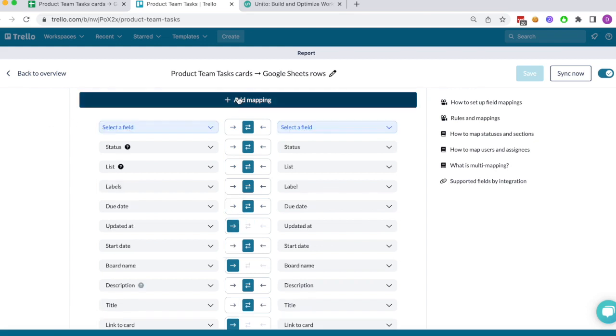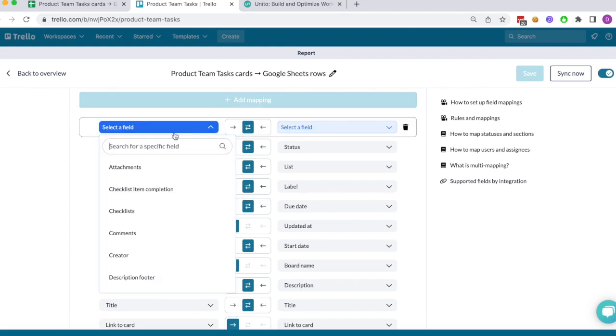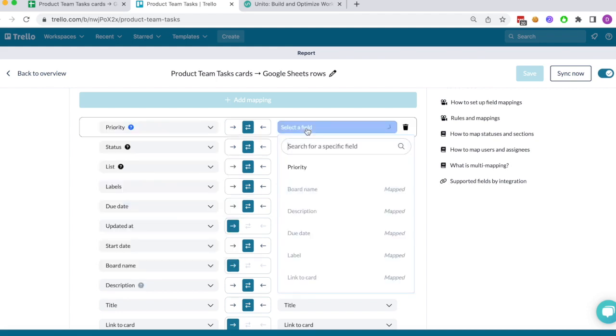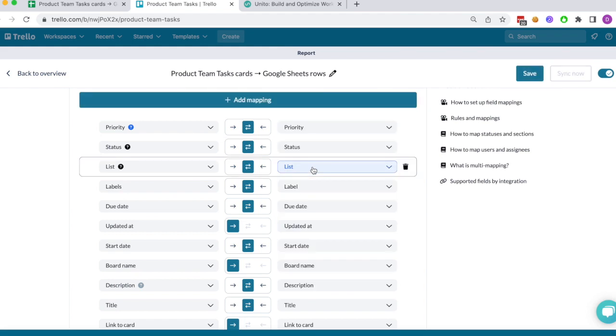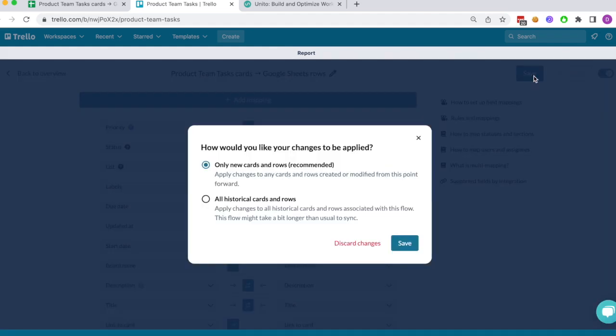On the left-hand side, I'm selecting the custom field in Trello. And on the right, I'm selecting the column that I created earlier in Google Sheets. These two arrows mean that you can change the data from either tool and it will update in both. Save for either only new cards or all historical cards and rows, which is what I'm going to choose.